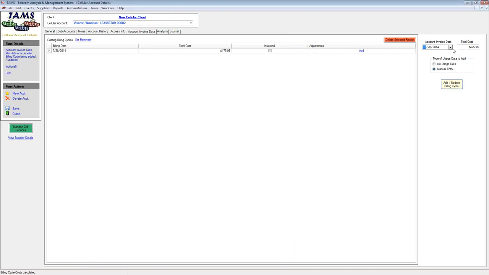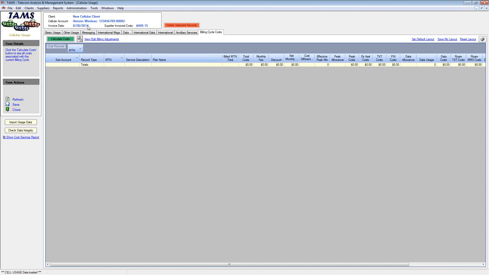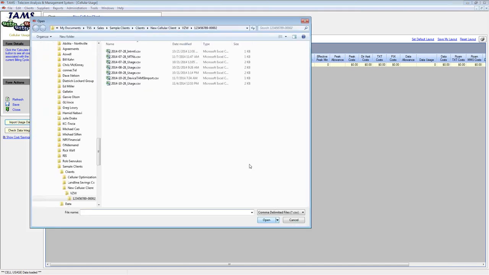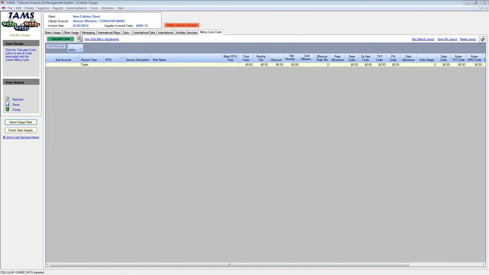So I can put in 409.15, say add update billing cycle because it has a new date. It's a different billing cycle. And I can import my usage. And I'm going to double-click the import usage.